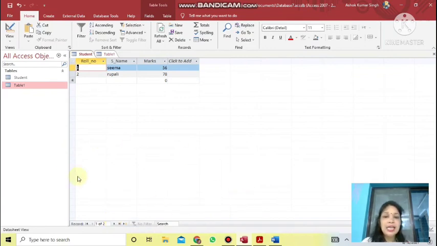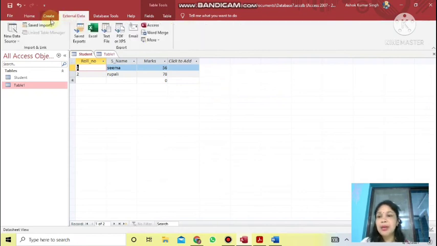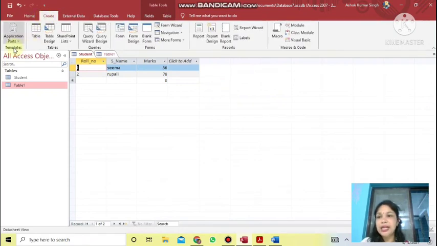Then this area is known as the work area where the table will get inserted. And on every tab, as I told, different groups are there. Like under the Create tab we have Templates group, Tables group, Queries group, Forms group, Reports, Macros and Code. So this is all. One more thing you will note down: like in Microsoft Word, every file is given the extension .docx, the same way in Access, every database will have the extension .accdb. ACC is Access, DB is database.